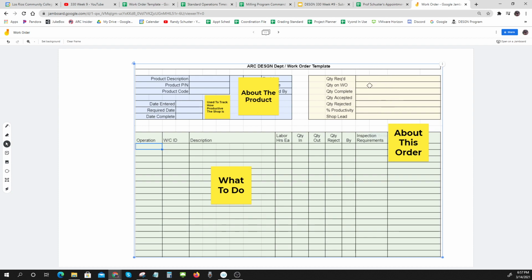And then how many are on this work order? How many are you going to make? Right? That's really important. How many of these things do you need to make? That lets you know how much material to use, how long it's going to take, things like that.